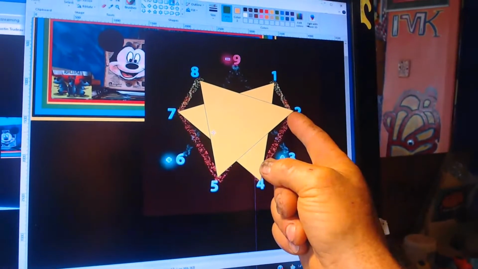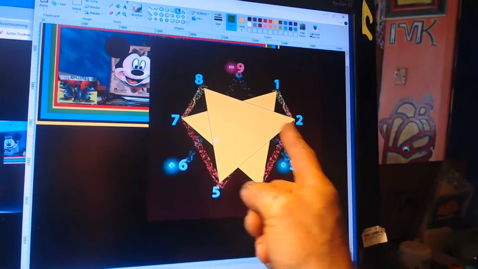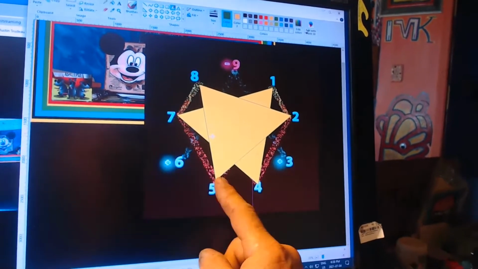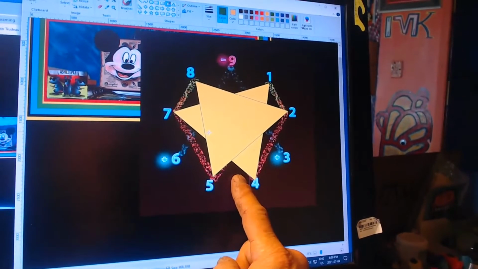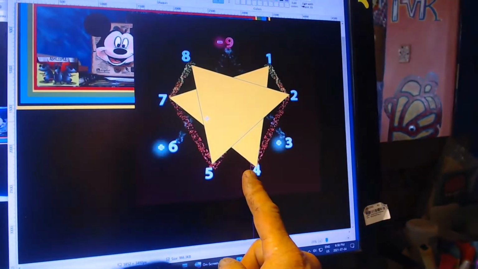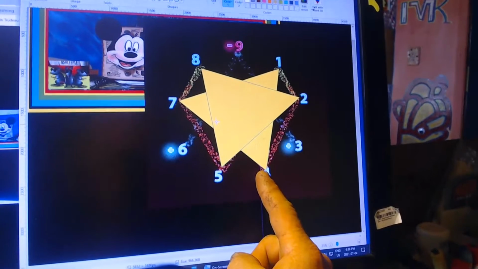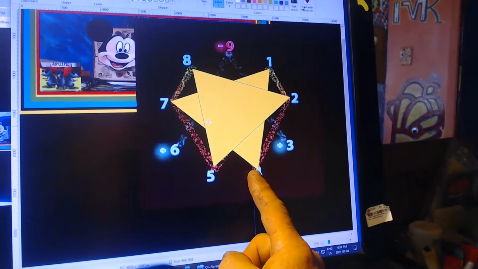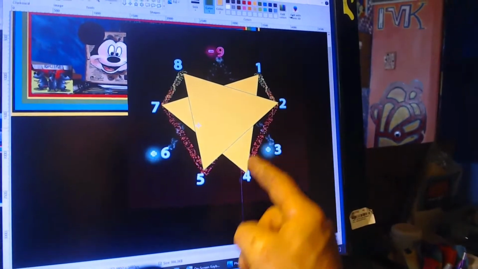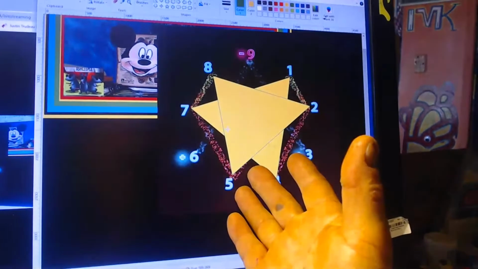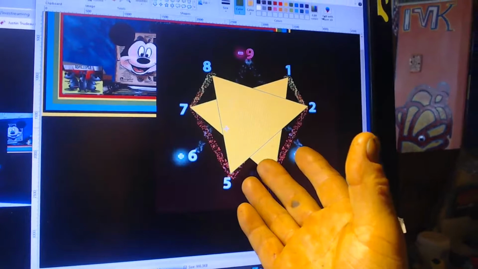1 and 2 of 2 separate triangles is 3. 7 and 8 of 2 different triangles is 15. 1 and 5 is 6. 5 and 4 of 2 separate triangles, 5 and 4 is 9. 4 and 8 of 2 separate triangles is 12. 1 and 2 is 3. 4 and 2 of 2 separate triangles is 6, separated by 3. So it tells you the story in itself.